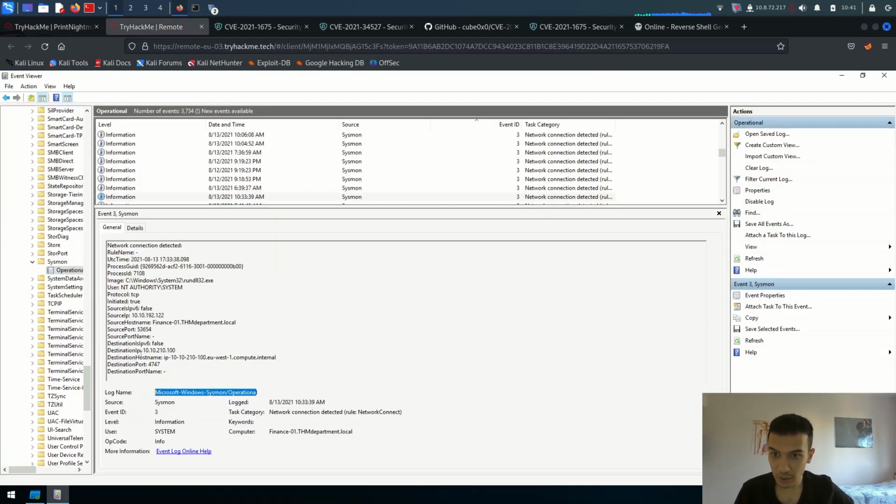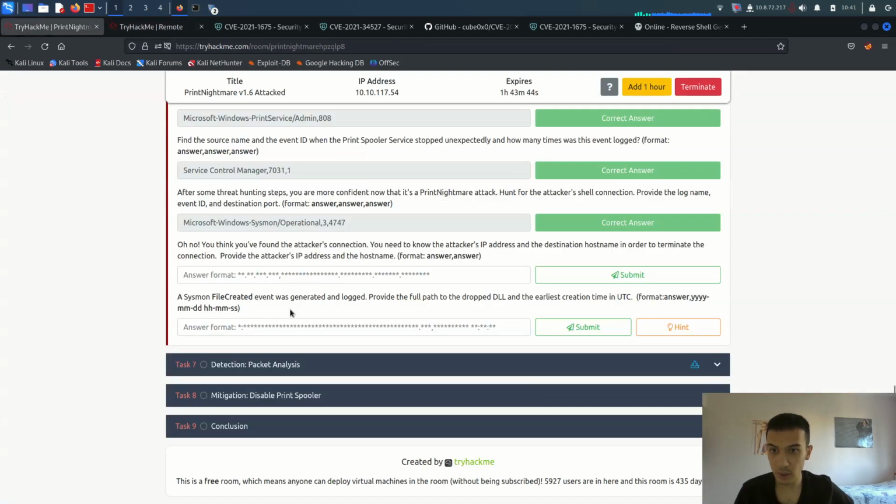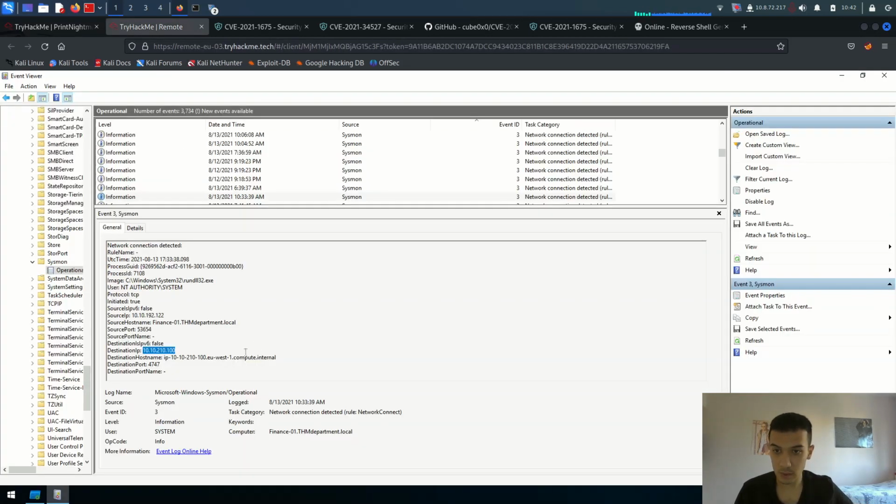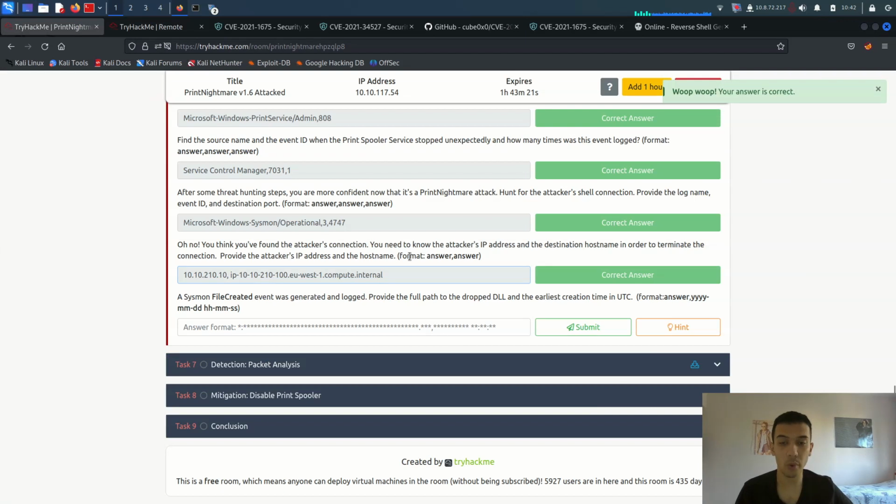So the attacker IP address is equal this, right? So you just have to copy this. This is our attacker IP address, and that one is equal 10 dot 200 dot 210 dot 10. Alright, let me use it here, and this host name is ip-10-10, this is the computer internally here. Let me copy this and paste here. That's correct. Now it's over, the last question for Windows event log here.